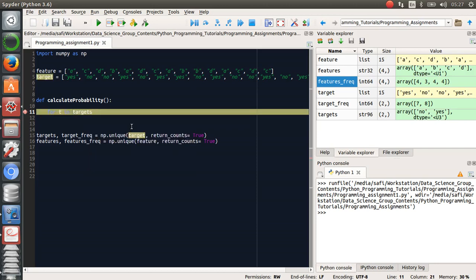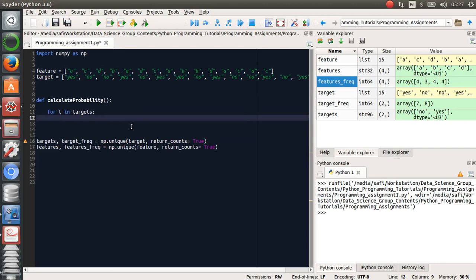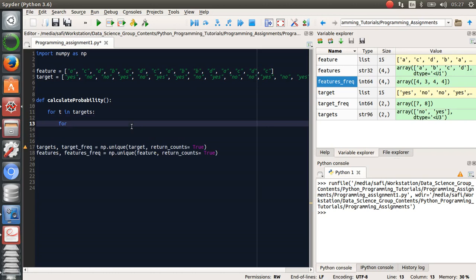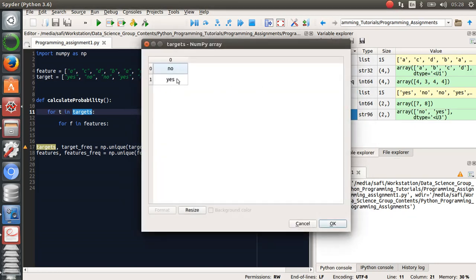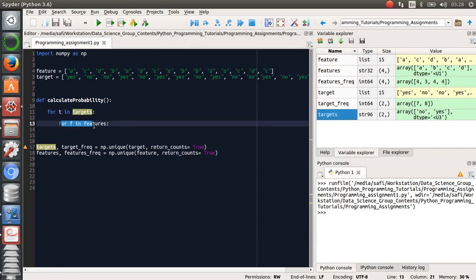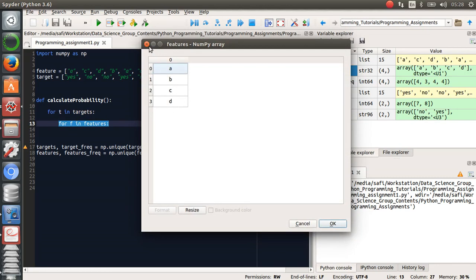Okay, now what I said, I want to iterate a loop over this targets. Yes, and after that we want to iterate over features as well. So iterating over this list means when it's iterating for the first time, it will hold value as no, and then in the second iteration it will hold value as yes. For these features, for this loop, it will first hold value as A, then B, then C, and then D.